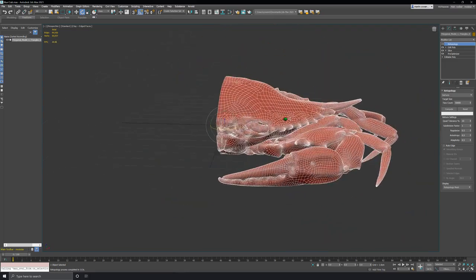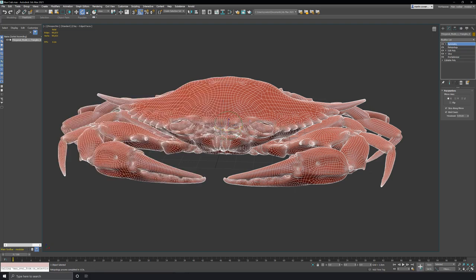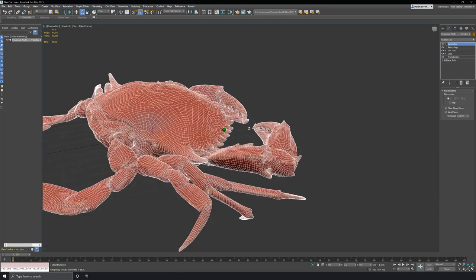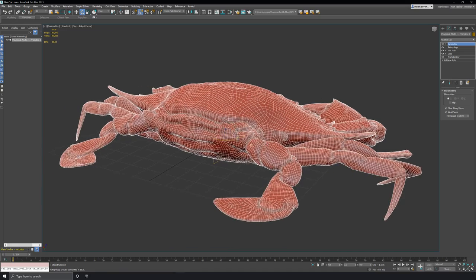All that's left to do now is mirror the mesh over to the other side. To do this, I'll use a symmetry modifier. That's it! Now we have a clean blue crab mesh with a lot less polys while maintaining a lot of the detail that was found in the original mesh.